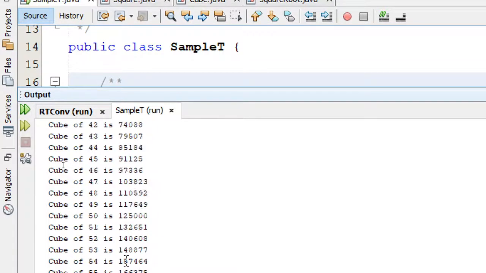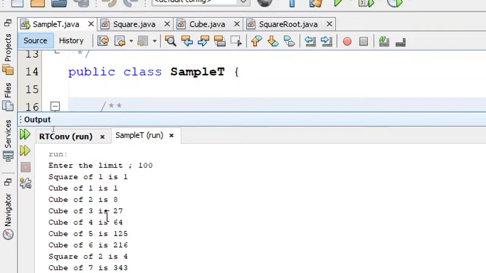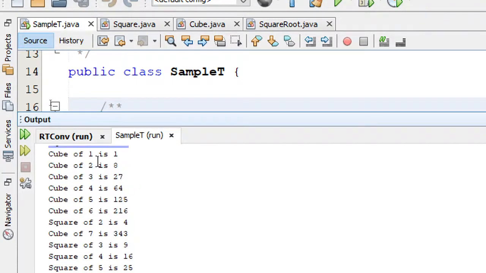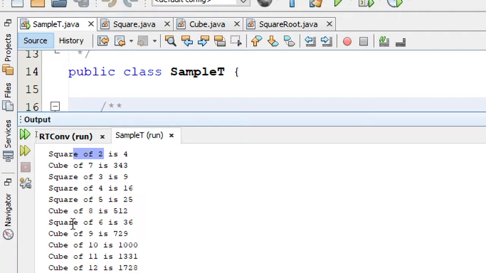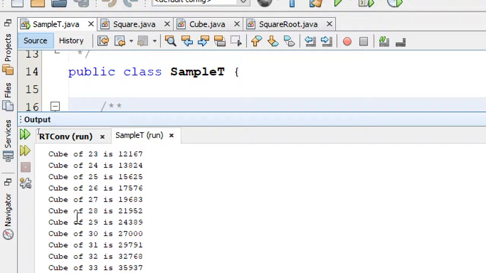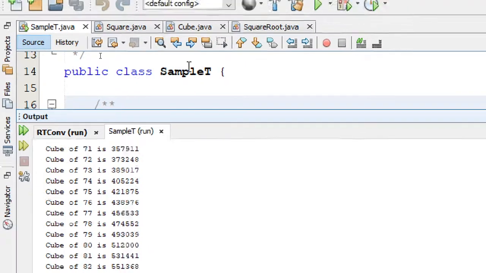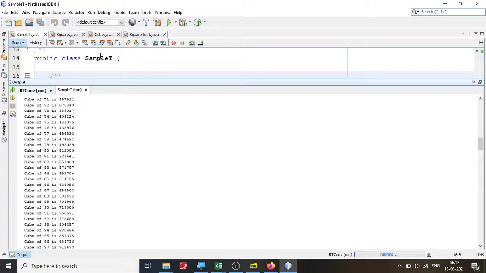So when one of the threads is stuck, it just switches to the other. You notice that it starts with the square root, then it simply switches to cube, so it goes to the other thread, then after some time again it comes back to the square. Maybe if I run it again, you may find that square root is also coming in between. So it just switches between the threads. That's all. All the best for your exam.